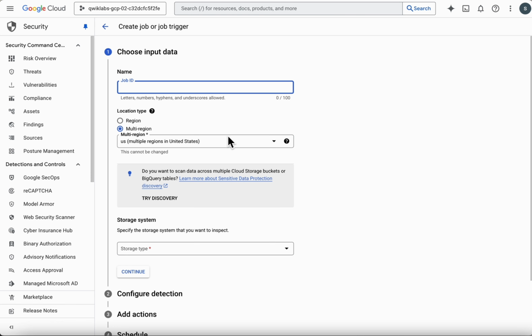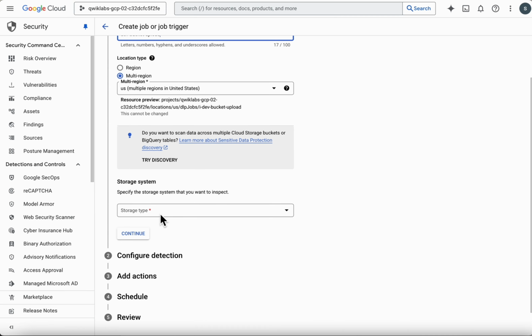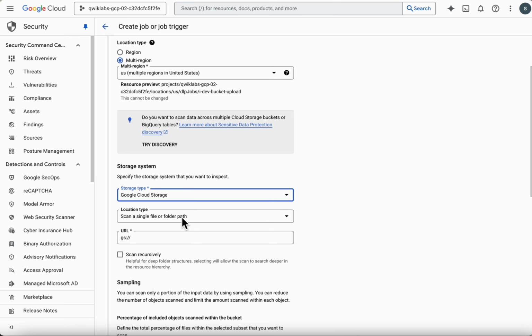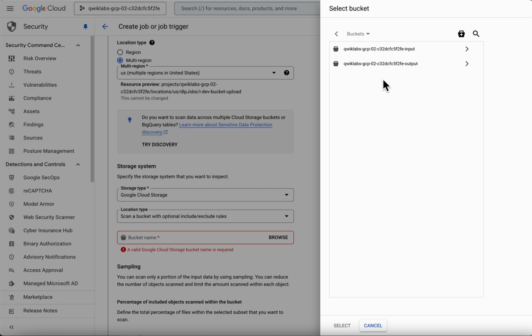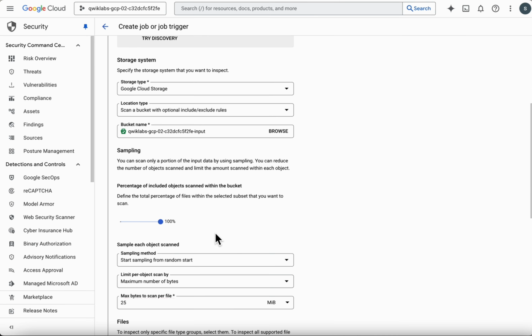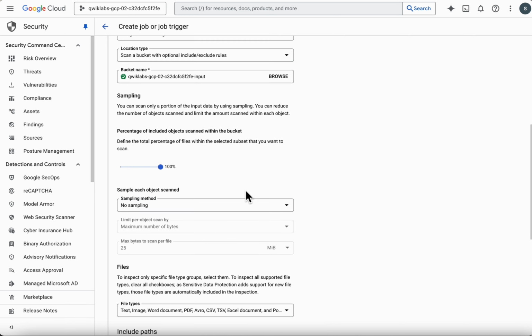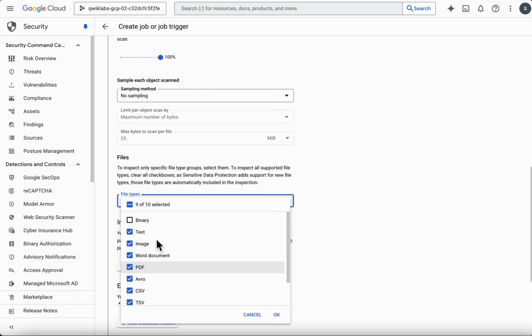Now to do that, I will name it based on my use case. So in this case, when devs upload to a bucket, I'm going to be focused on Google Cloud Storage, and I'll say the entire bucket. I have my input bucket. I'm going to bring my scan to 100%, so every single row will be scanned. I'm not just doing sampling, right? This is to be totally comprehensive, and I'm doing pretty much every type of file.